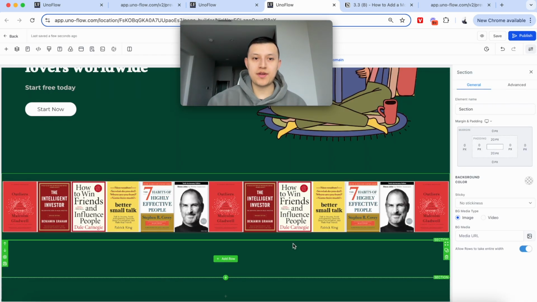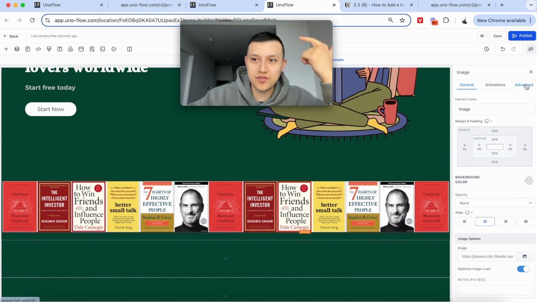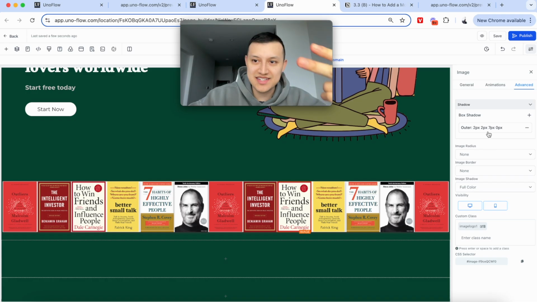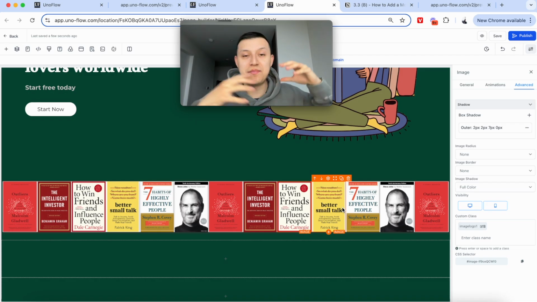One cool part about doing it this way, where you set up one photo and do all the settings for that one photo, is that once you duplicate it, it's going to keep all the properties of the first one. So if we go to advanced, it has the tag, it has the right box shadow, it has everything already. So you don't have to do this one by one. Whereas if you do it the opposite way, it's going to be way more work.